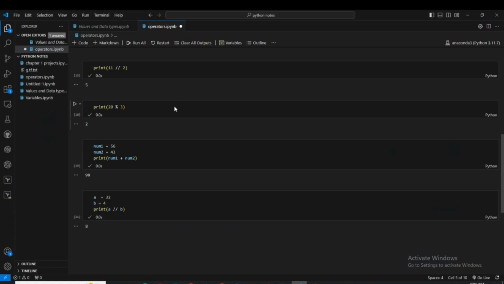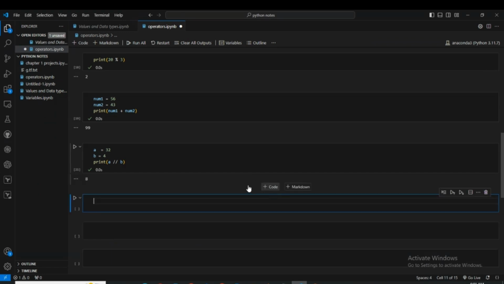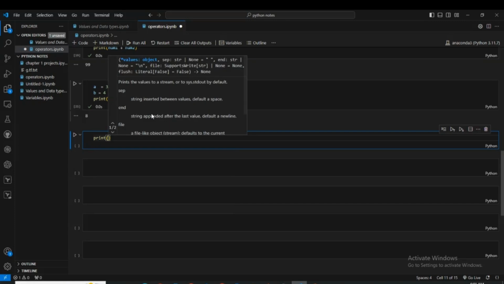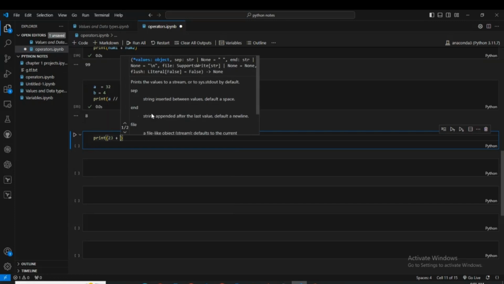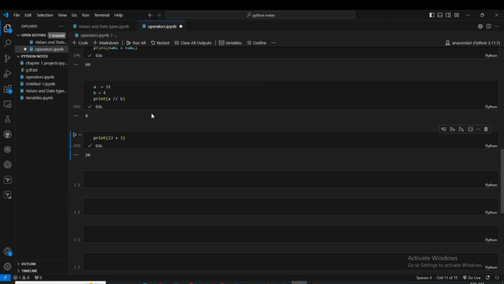What is the meaning of that? For example, the plus operator. If I do print 23 plus 2, what will be the final value of this? It will return 25. Why? Because the plus operator, what type of computation is it doing here? It is adding the two integer values together.